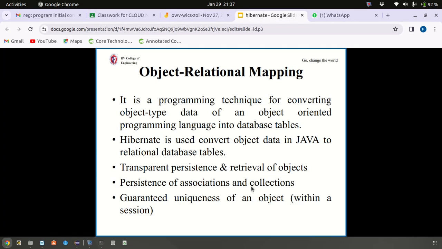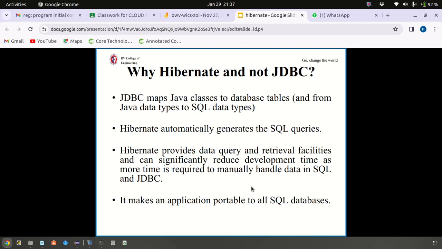Now coming back, why Hibernate and not JDBC? There are various advantages. As I have told you, with JDBC every time you need to connect to the database, and you should know the database types. So Hibernate does all this process automatically. So that is the only thing where you have an advantage over JDBC.